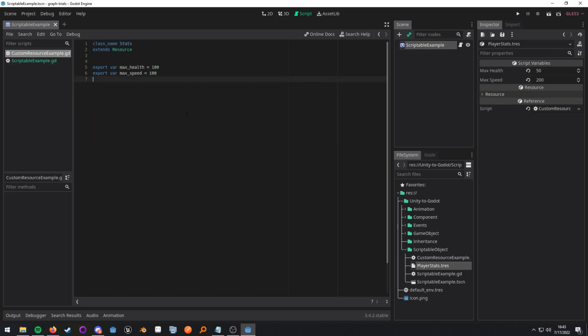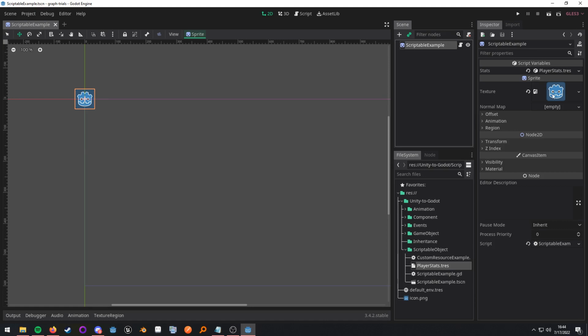But resources and custom resources are some of the building blocks of Godot. You will be interacting with resources all the time in Godot. As an example, this texture right here is a resource to the sprite node. All right. So nodes operate off the data that is given to them.